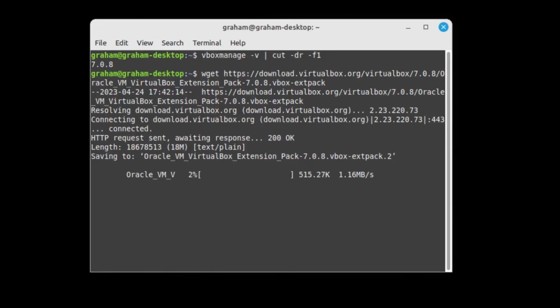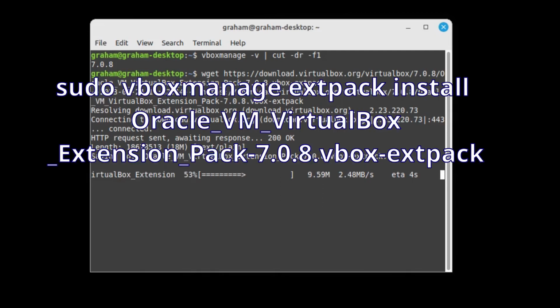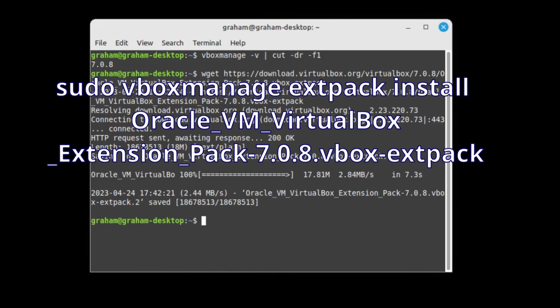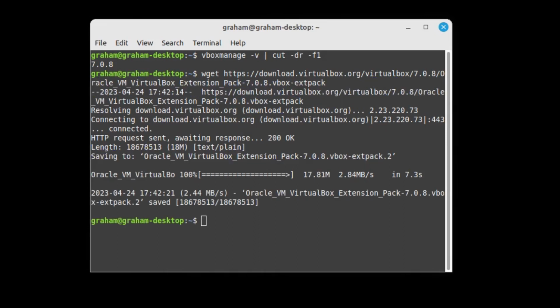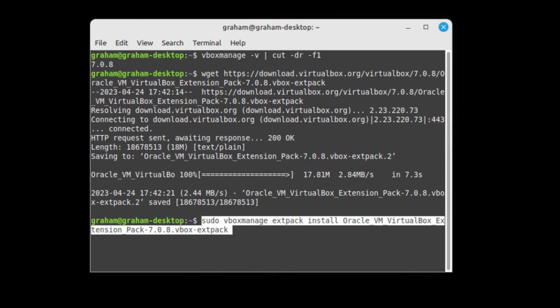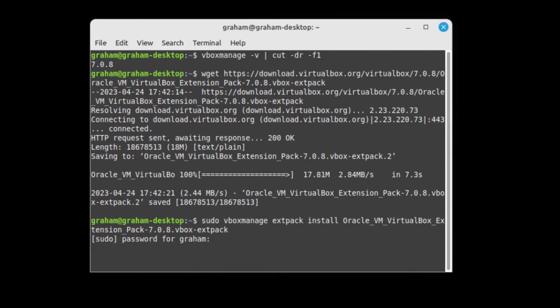This downloads the extension pack. It will only take a few seconds. Finally, paste in the last command. Again, swap out the 7.08 for the version you have. This will install the extension pack. You'll be asked for your system password, and then you have to agree to the terms and conditions. A few seconds later, and it will be done.